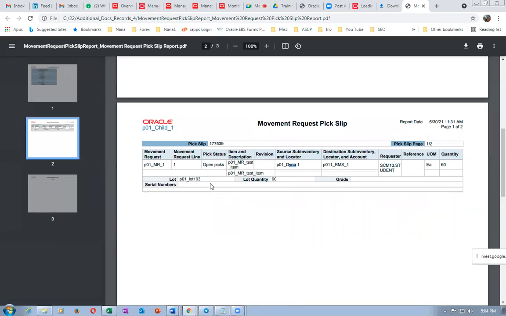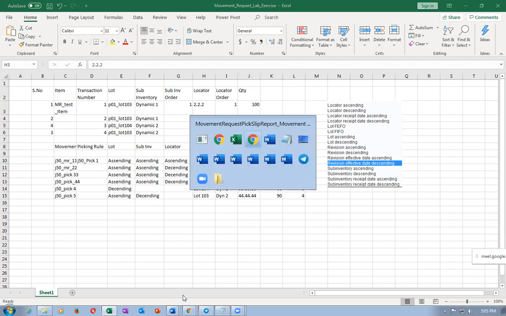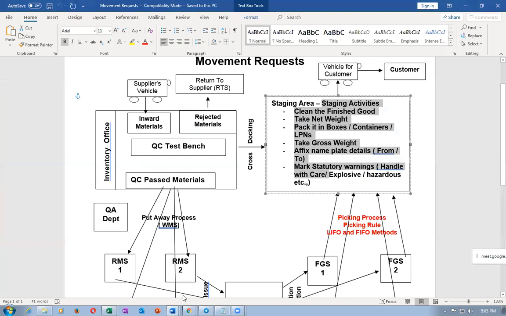Okay, there are some mistakes by the technical dimension. You see the lot 103 is coming, Dyna 1 is coming. Okay, Dyna 1 is coming, 103 is coming, but locator number also must be there on the report. Now, what we had to do is, we have to perform a transaction. We have to move it from this place to this place.